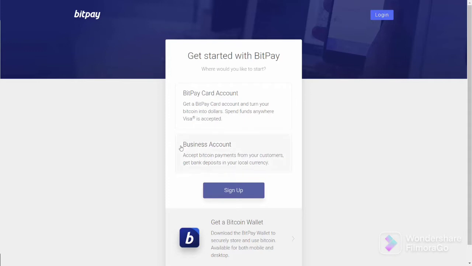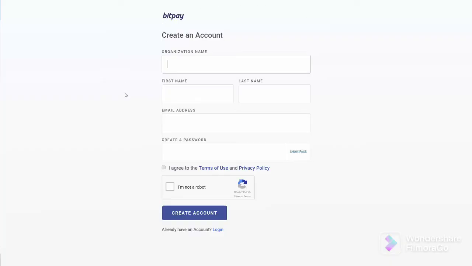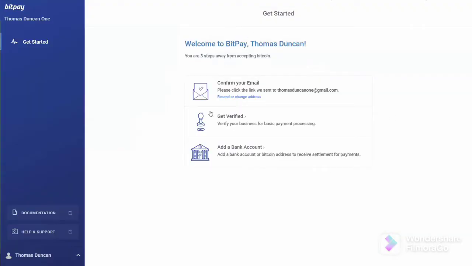To do that, you are going to need to set up your BitPay account to get bank deposits in your local currency in order to connect with your site. So we're going to click sign up. You are going to create a name, organization, first name, last name, email address, and then you are going to click the agreement and then click create account. And once you do that, you are going to need to confirm with your email address.